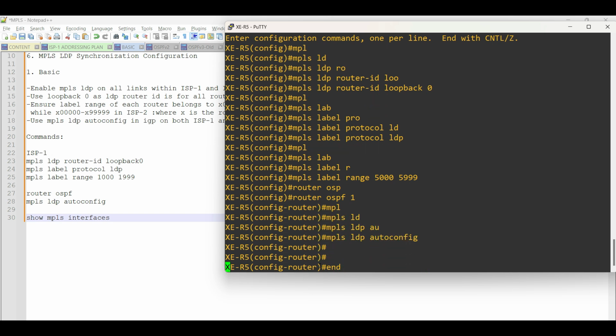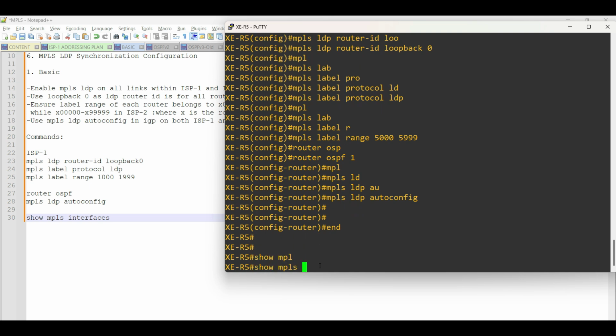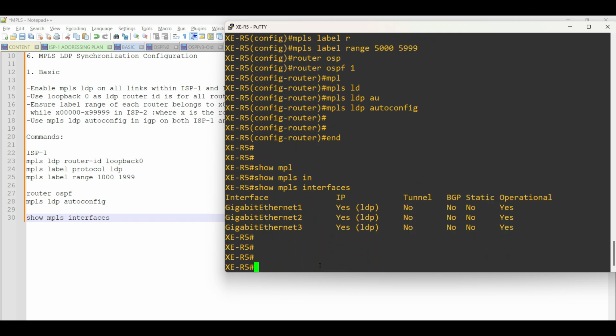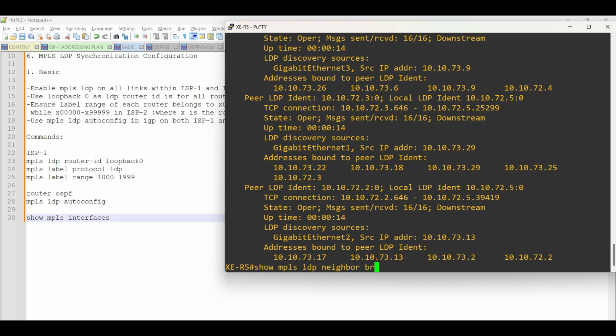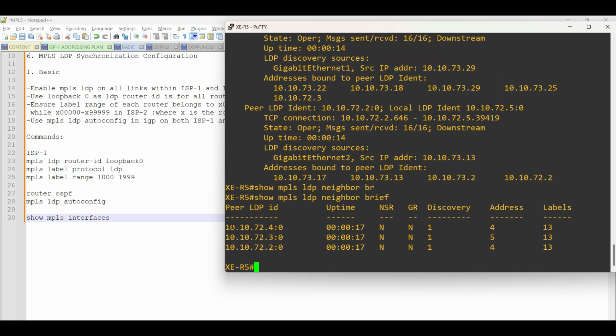We are done with ISP1. Let us do some basic verification using the commands on the screen. Issue the command show mpls interface to verify that LDP is already activated. Refer to the screen for the other verification commands.